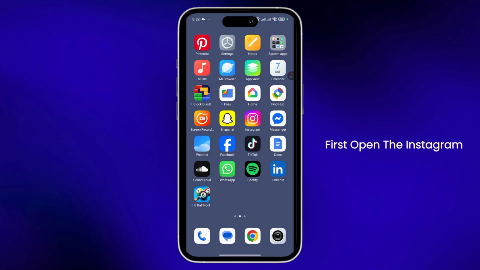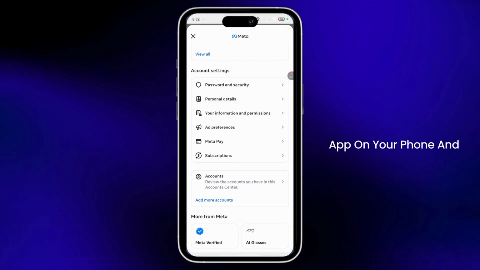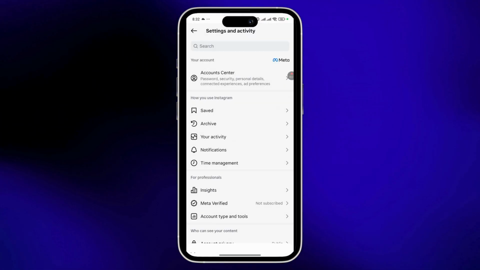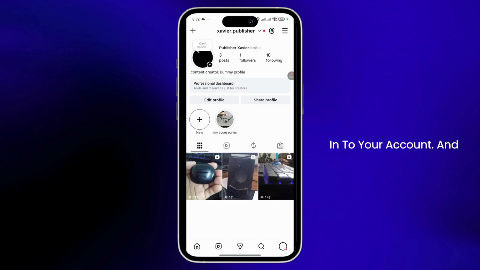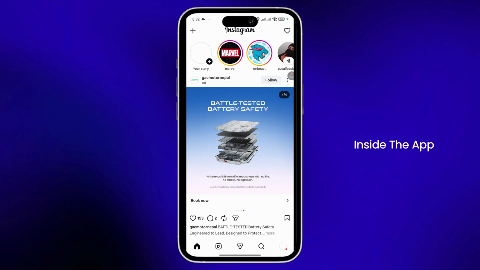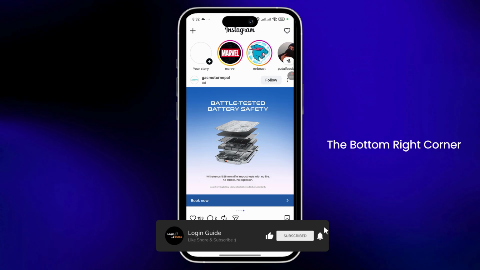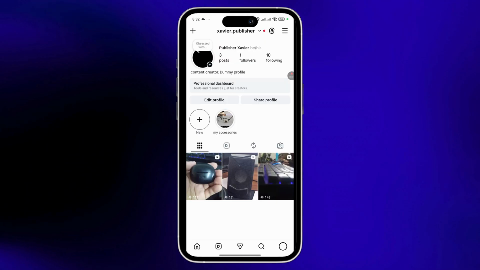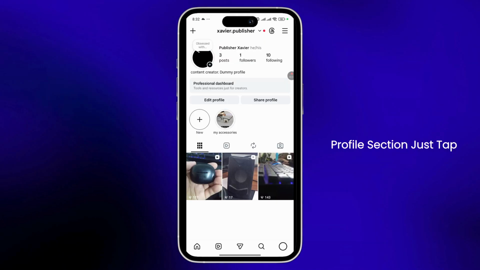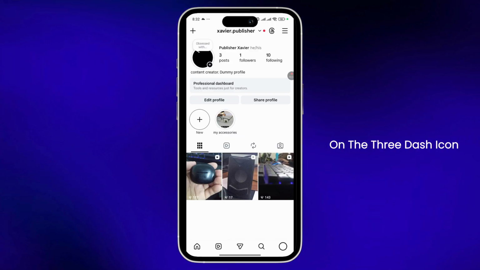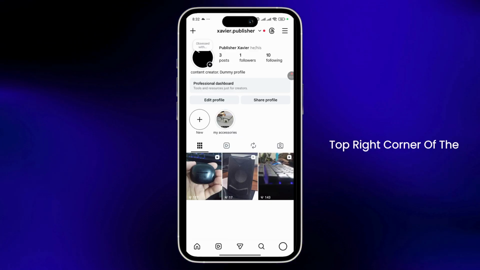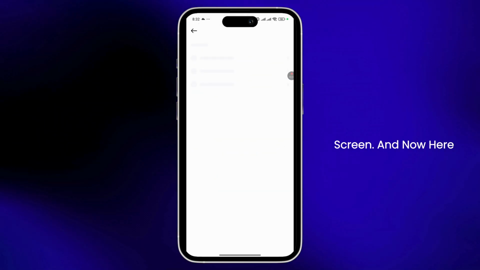So here, first thing first, open the Instagram app on your phone and make sure that you're logged in to your account. And now here, once you're inside the app, just tap on the profile icon shown in the bottom right corner of the screen. And now here, once you're inside the profile section, just tap on the three dash icon shown in the top right corner of the screen.